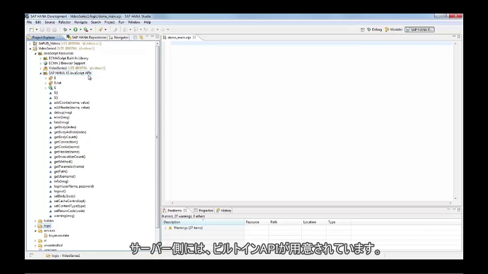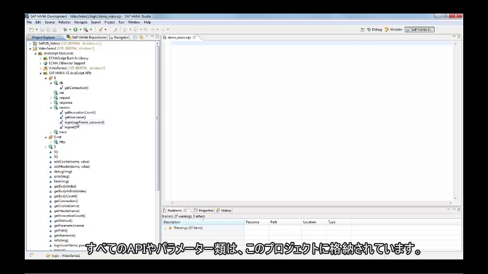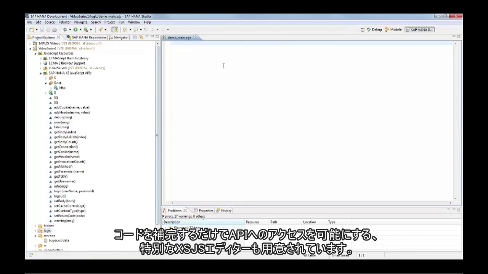So there are a series of built-in APIs on the server side that give us access both to the HTTP object, but then there are also specialized APIs for interacting with the database, making external communication requests, and we have visibility to all these APIs and their parameters and everything here in the project, but also we have a specialized XSJS editor that will give us access to these APIs via code completion.